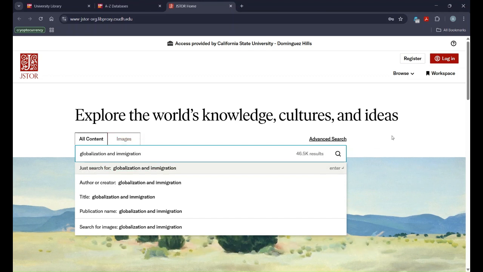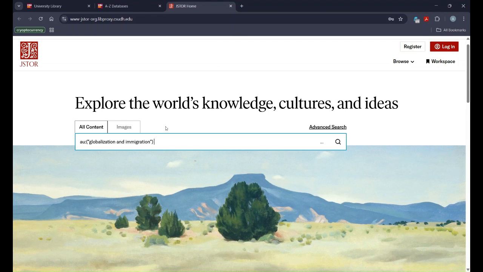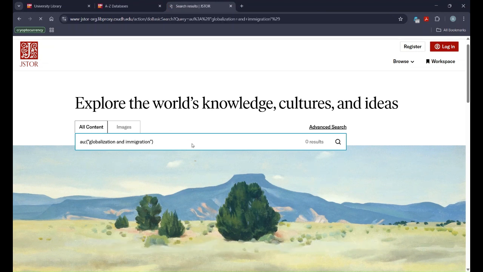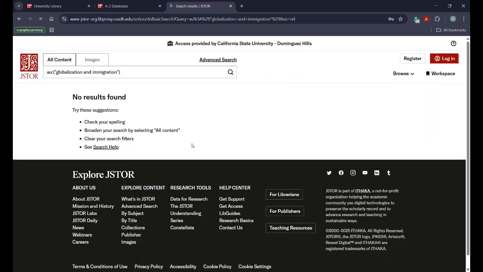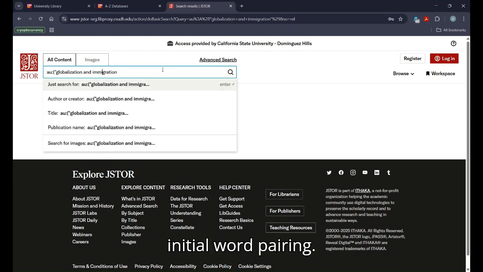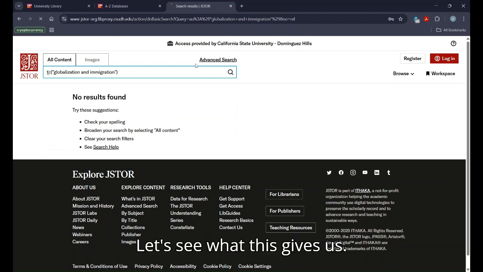there's about 46,500 articles or results. So then you can look for just globalization immigration, or author, or creating, and then I think the title. So we'll just go with author and just see what this gives us. Oh, okay. So that didn't work. So when that happens, you just go back to the initial word pairing. All right. So let's try title and see what this gives us.